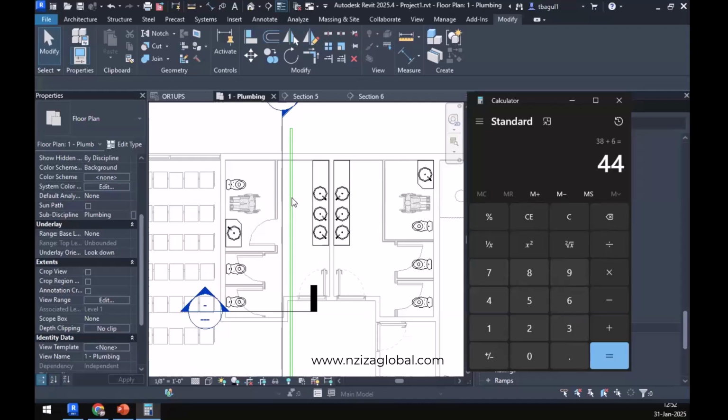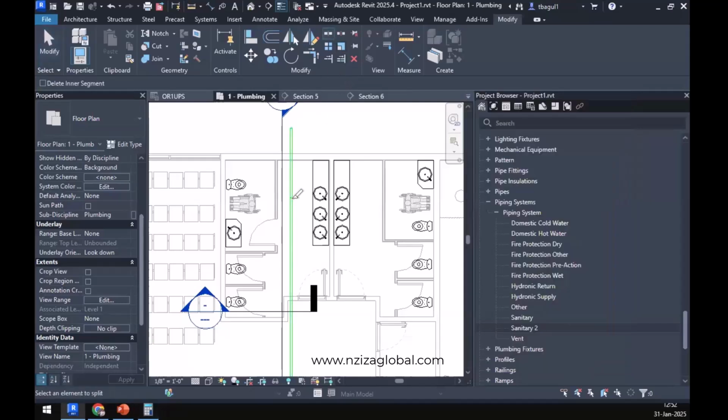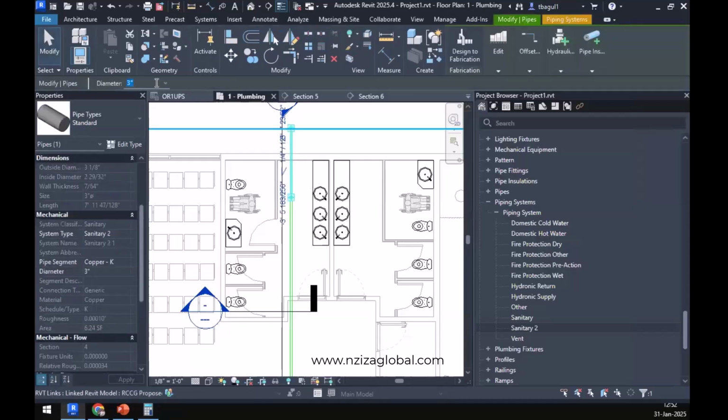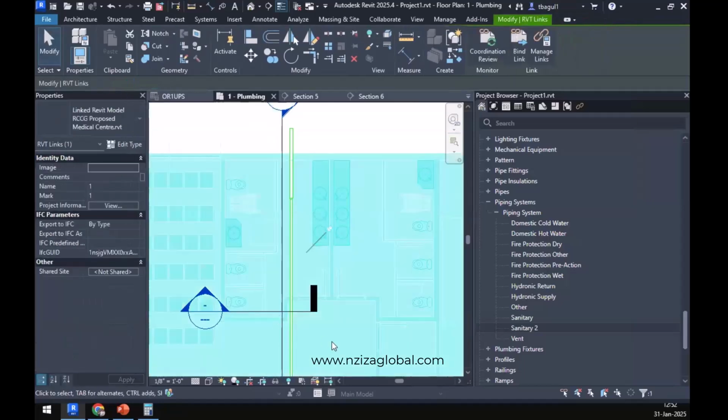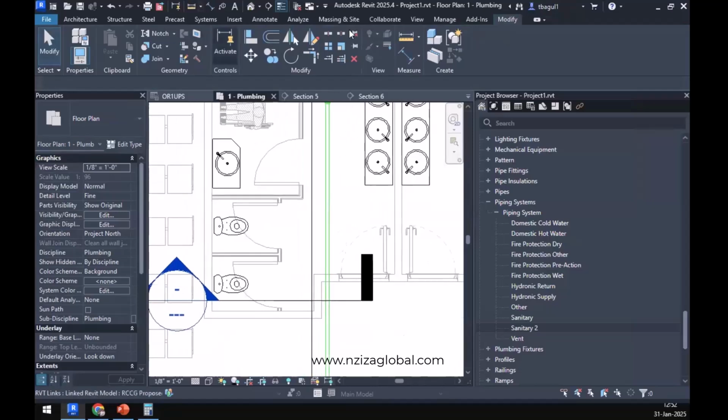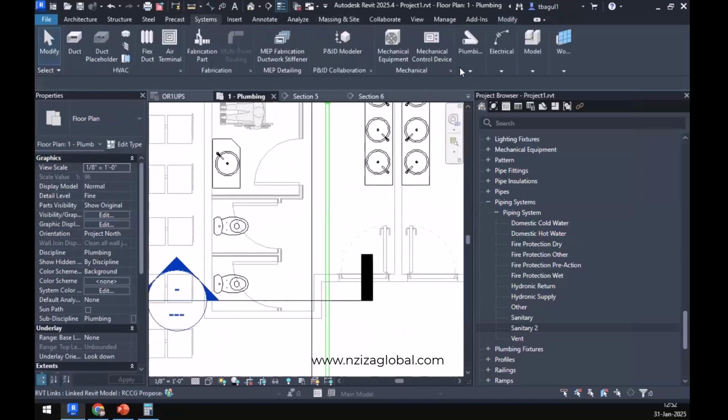Make sense till now? So now, before picking up anything over here, we need to have a size change. So we'll split the pipe at that location, the same way we had split the duct, and we will change the size from 3 inch to a 4 inch. All right.